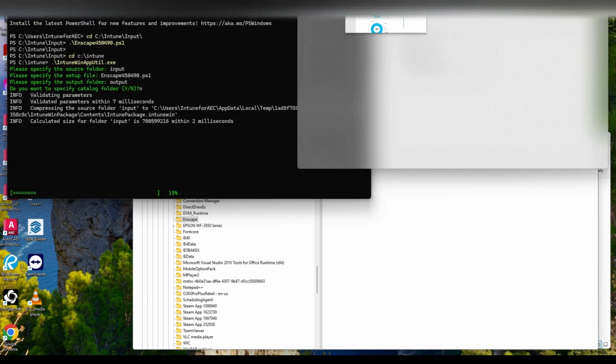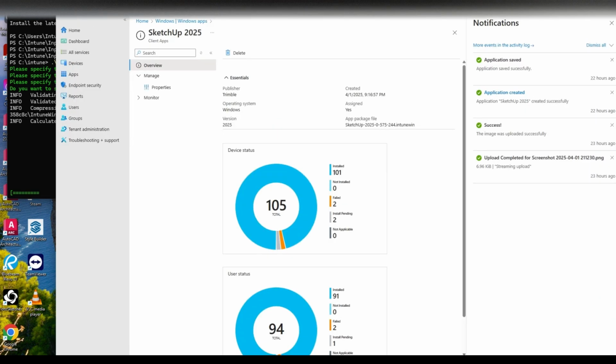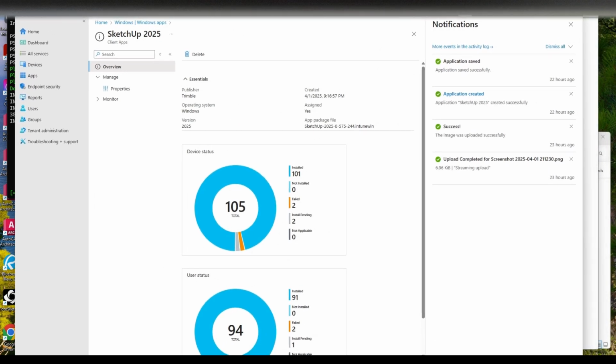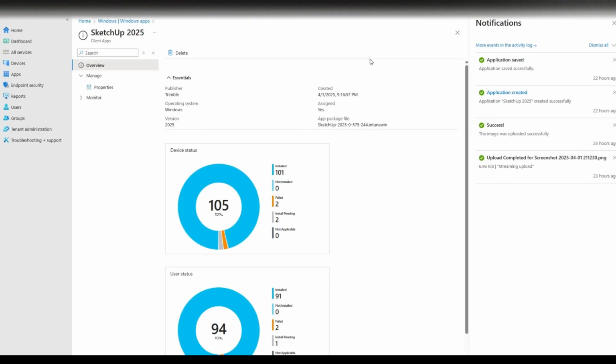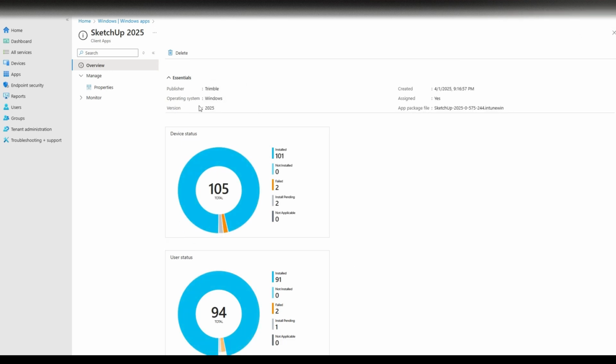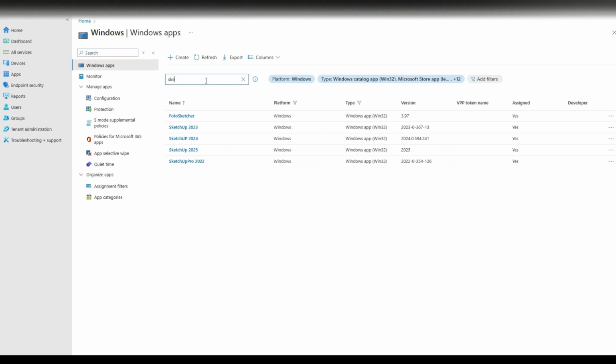So I'm going to bring this over. And just to show you our Sketchup install that we uploaded last night after making the package, you can see it successfully installed on 101 machines. 2 that failed, I know, are 2 of our conference rooms. Not worried about it. Install pending, just machines that probably need a restart before this finishes and checks. It's the same thing for our conference rooms, but I'm going to show you the Enscape install.